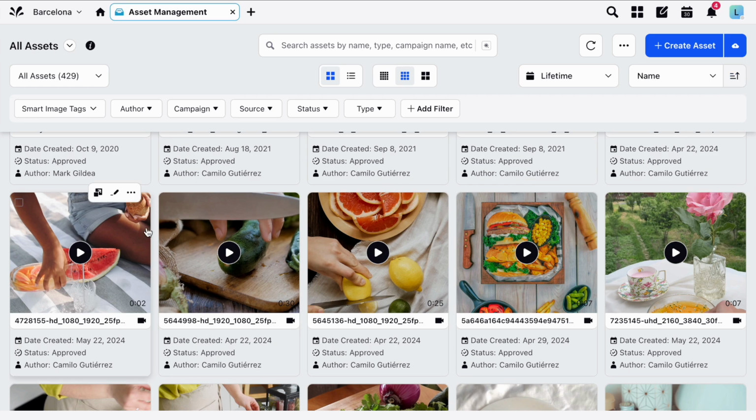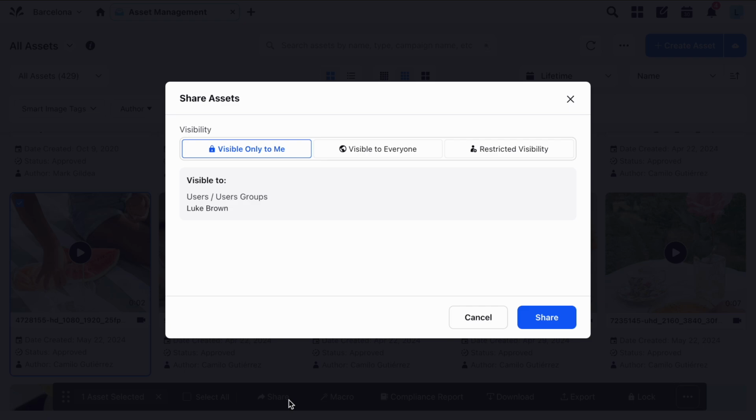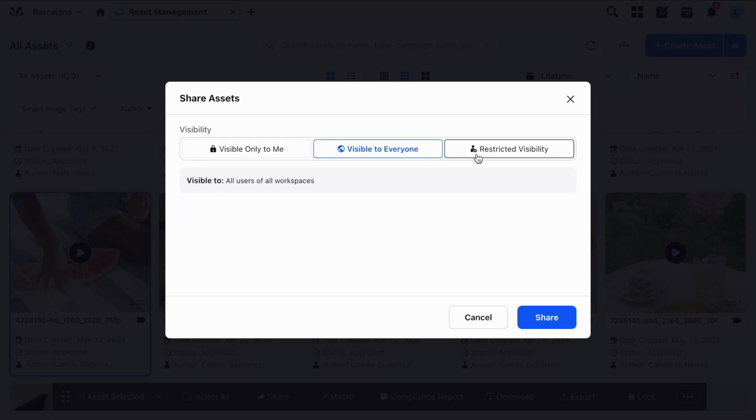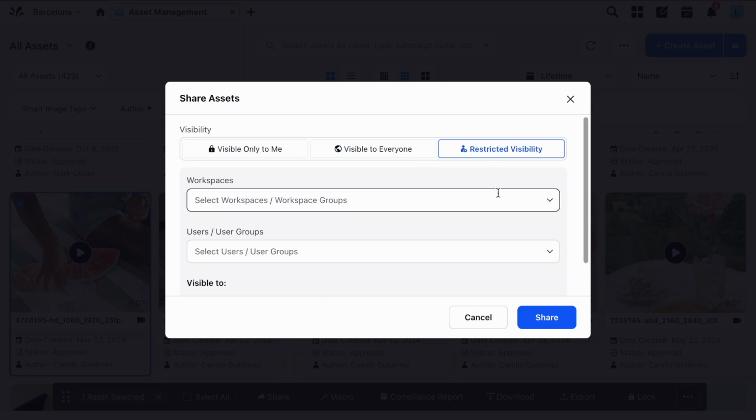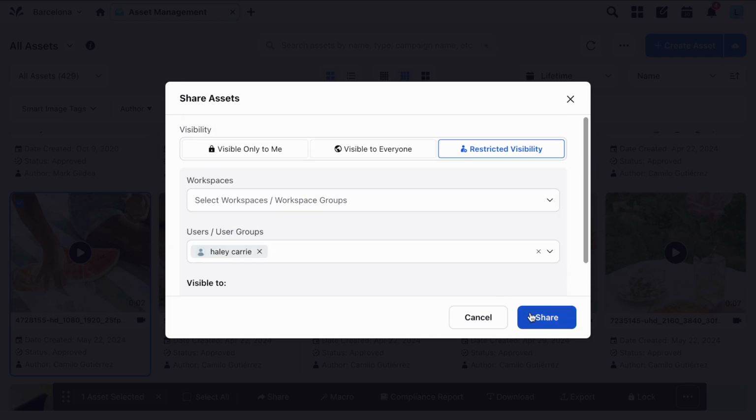Lastly, once you've selected an asset, you can open the sharing options at the bottom of the page. From here, you can set the visibility to just you, everyone, or you can get more specific in the third tab here. You can choose workspaces, users, or user groups from the drop-downs and click Share.